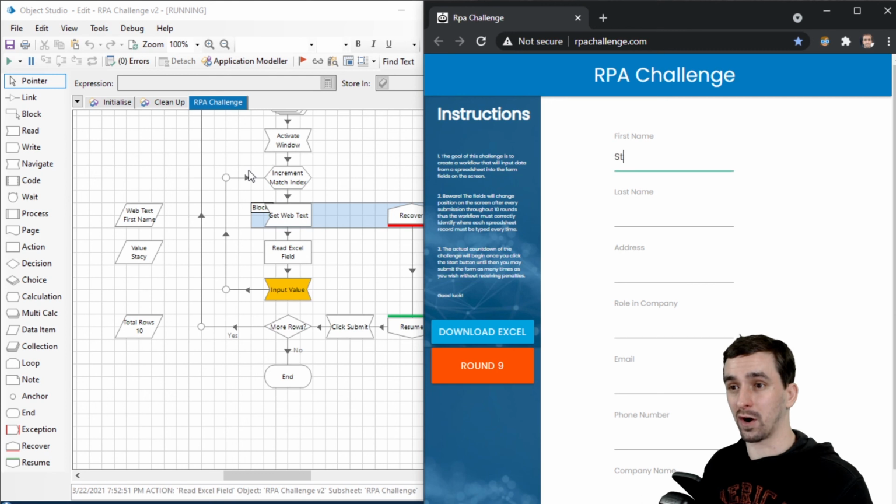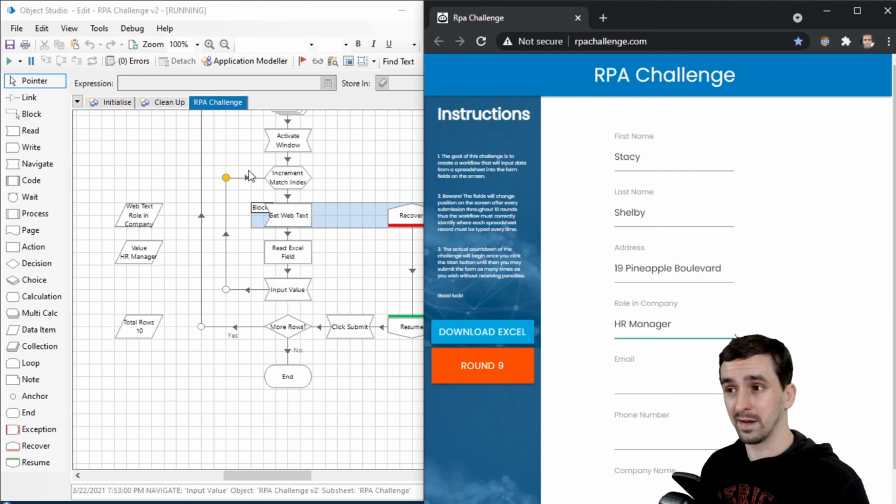It looks like we are on round 9. I sure hope that we get a good grade on our test, because it's going to give us a grade at the end.